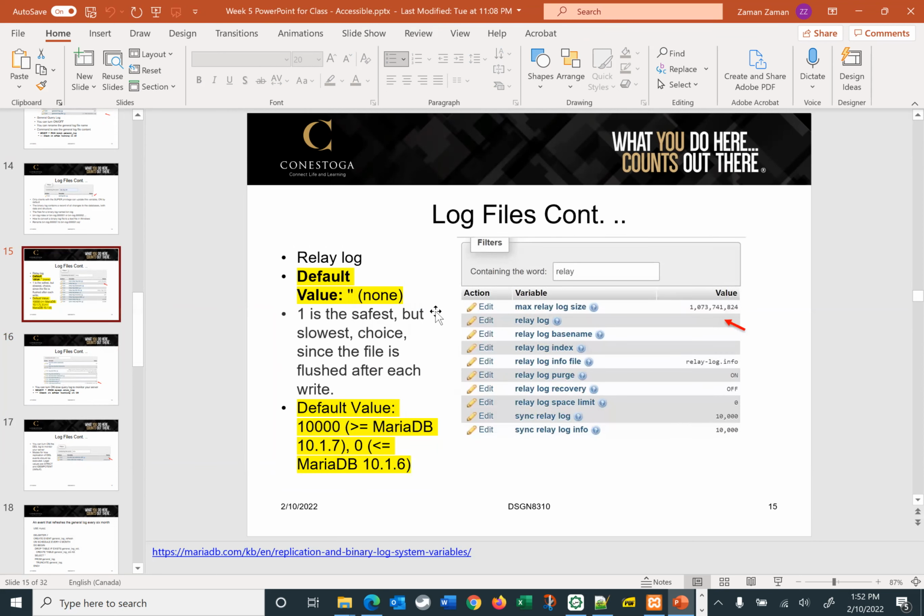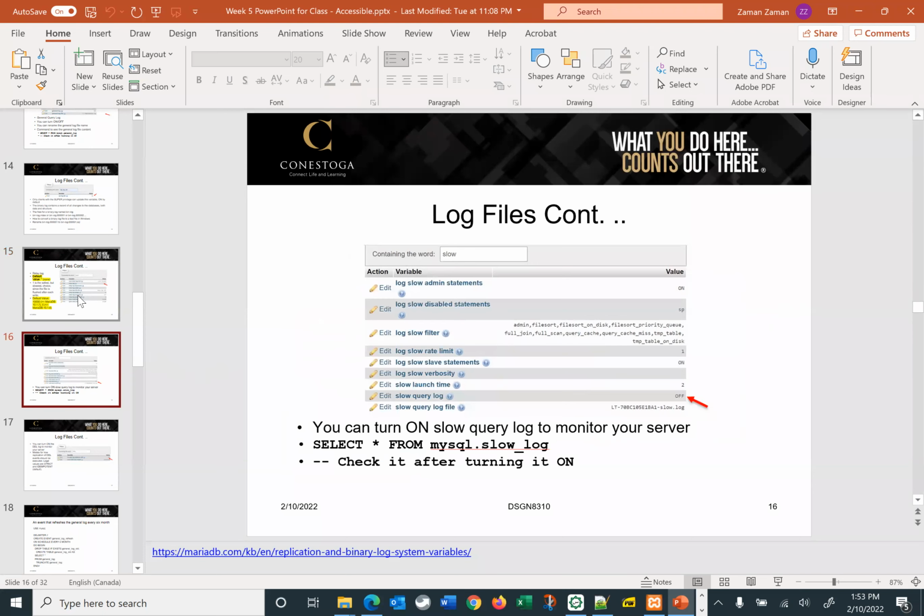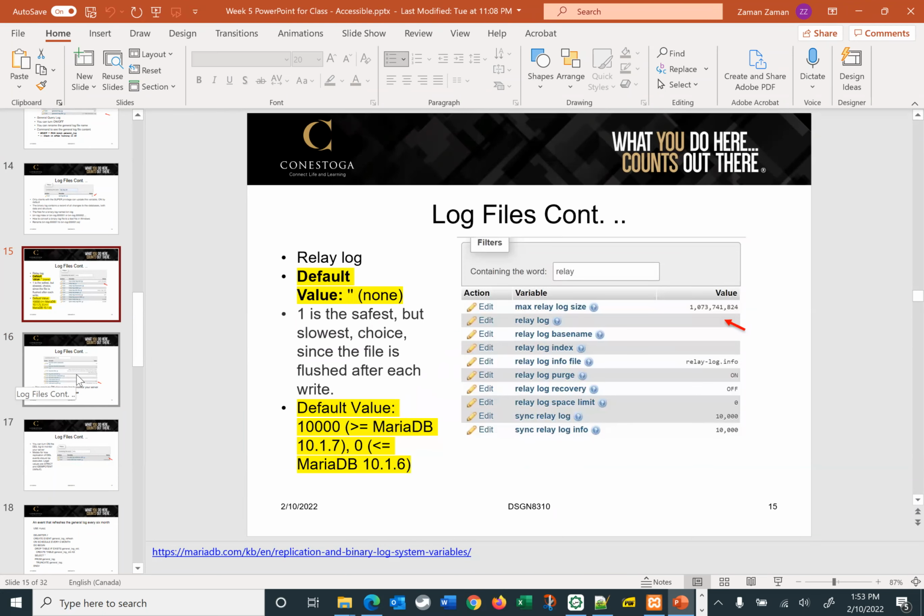And relay log actually helps you when you replicate the server or copy the server for backup. So those kinds of information are preserved by relay log. So replication or relay means transferring or duplication of data. On the other hand, binary log also keeps all those information.